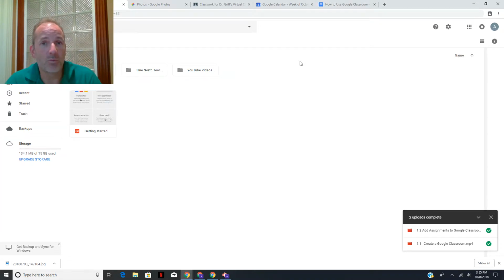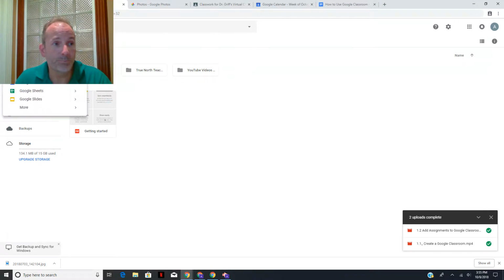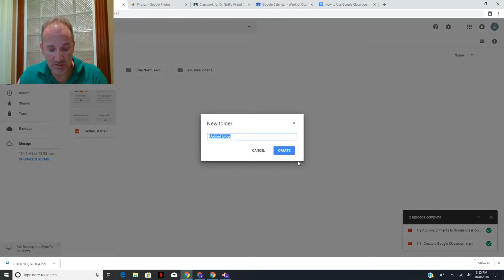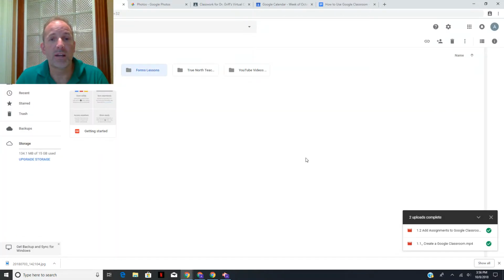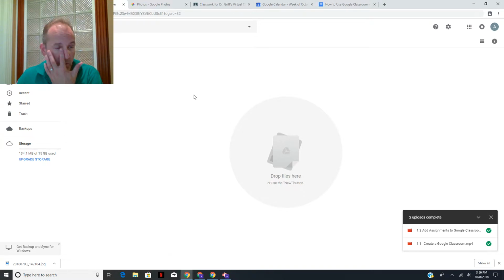And one of the things that really saves you a ton of time is the use of folders. So the first thing I want to do for this particular unit on how to use Google Forms is create a folder just for this particular lesson. So we're going to create a new folder, and we're going to title this folder Forms Lessons. So we've got a folder here, Forms Lessons. Now all the things I create, I want to create in that folder. So I click on the folder, and now let's create a Google form.